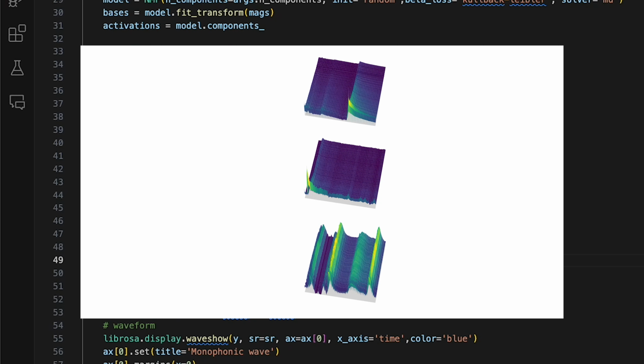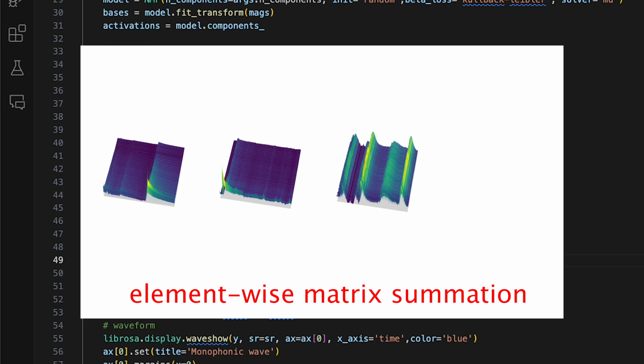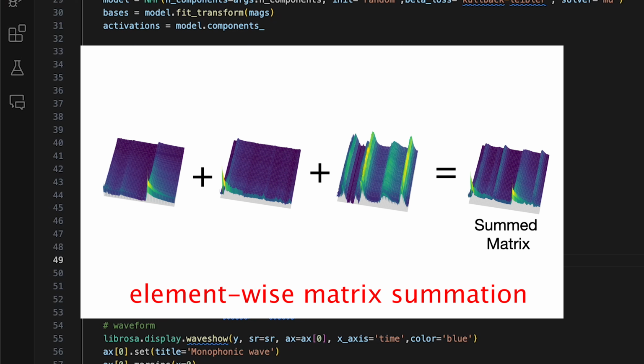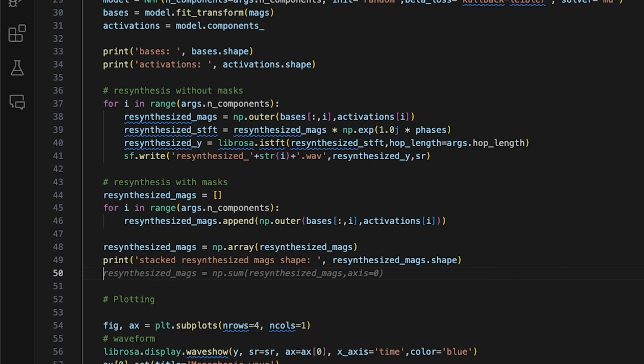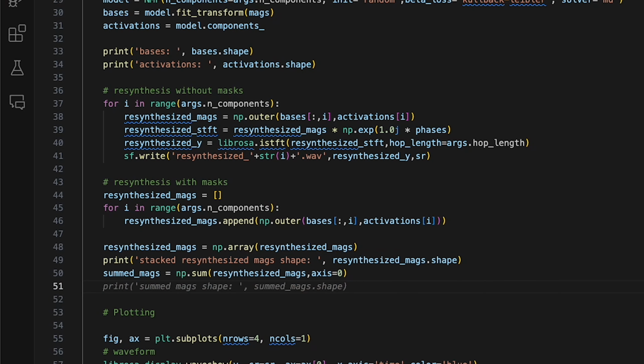What we want to do is take all of those different components that are stacked together and sum them into one. So it's like if we took each one of those STFT magnitude matrices and added them all up, we'd get that summed matrix. And we can do that by saying np.sum the resynthesized magnitudes, along axis 0, which means that it's going to take all of the elements in that first top layer, axis 0, and sum them all together. And we'll see what happens when we print this here. So then we'll do a print.